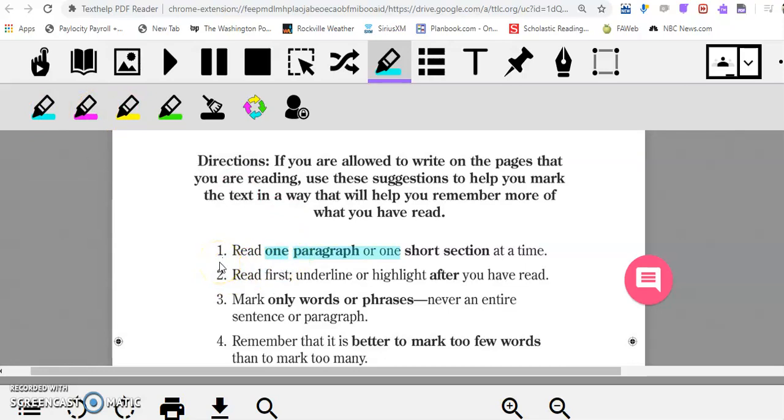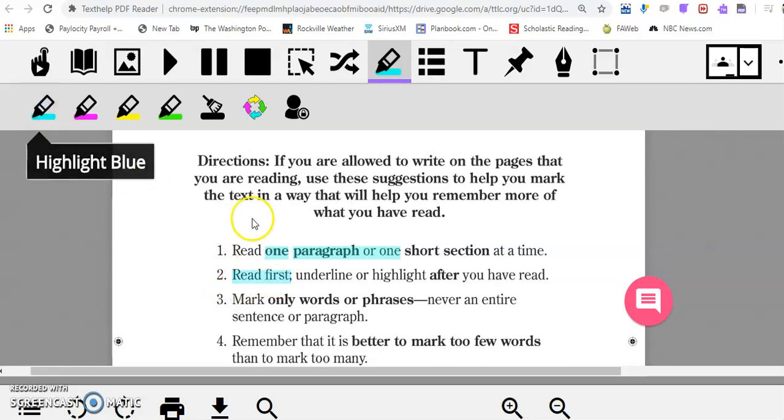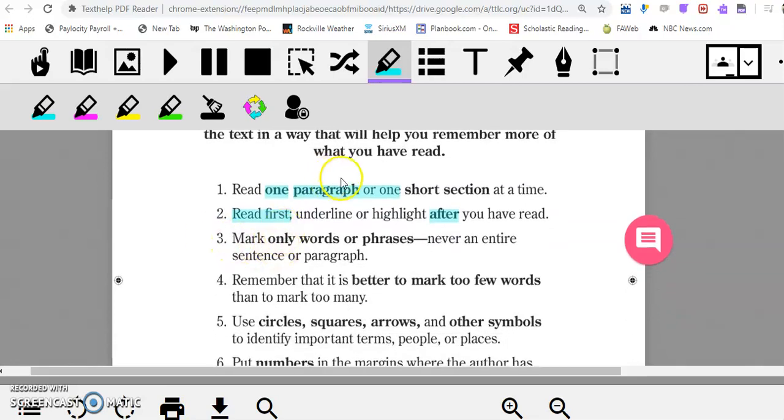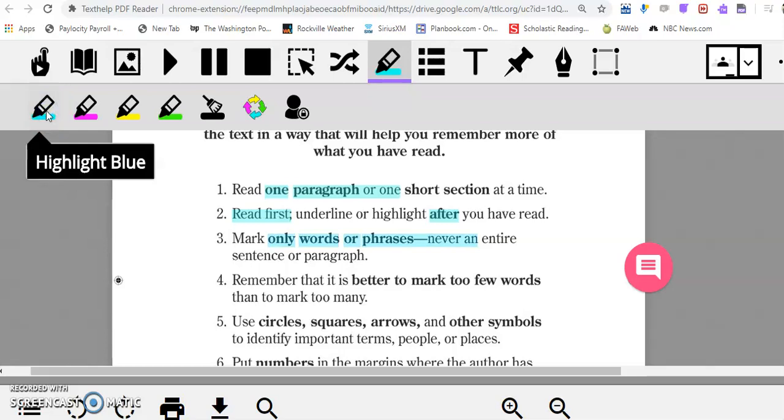All right. And then it says read first, and that's important. I'm going to highlight that. Read first, and then highlight after you've read, okay? That way, when you go back to highlight, you're just focusing on the new information. If you read it first, you'll know what to look for. Here's something important. Remember, the purpose of highlighting is to draw your attention to new information. Therefore, only highlight words and phrases, never entire sentences or paragraphs. If you do that, you're not pointing out any information. You're just coloring it.